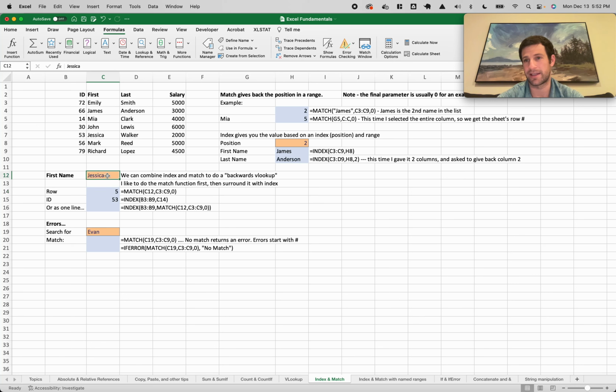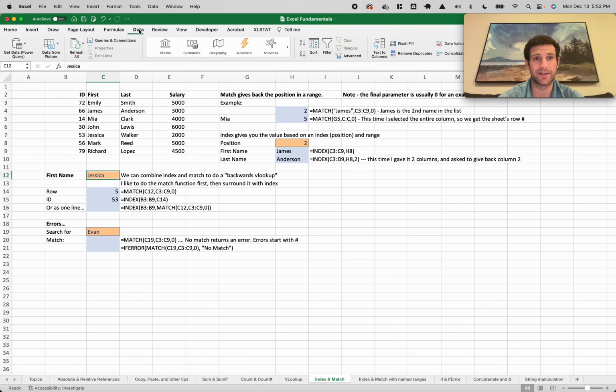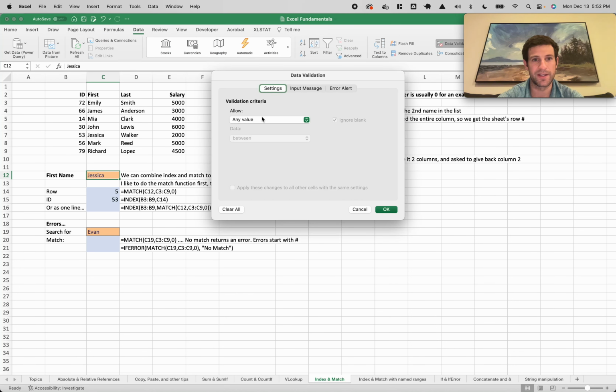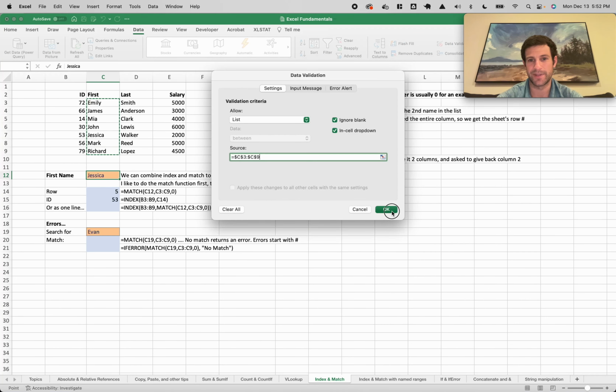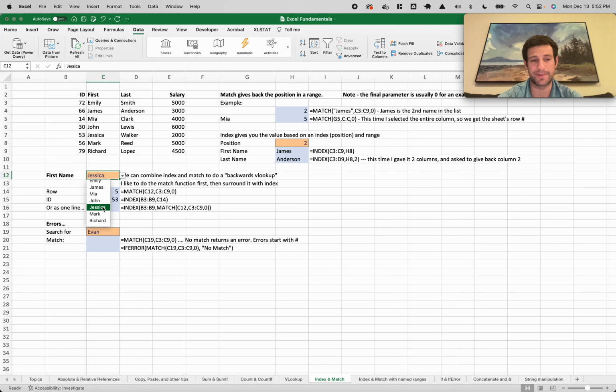So if you're ever looking up data from a table and you just need a few data points, or you have a drop down, you can also restrict this. So under Data, let's see, where is this one? Data Validation. You can go to a list and say, I want to only be able to select these names. And when you do that, you actually get a drop down of options.